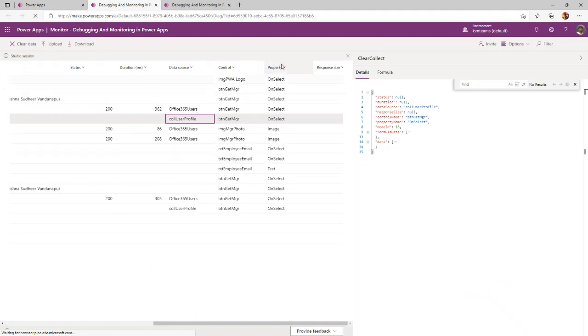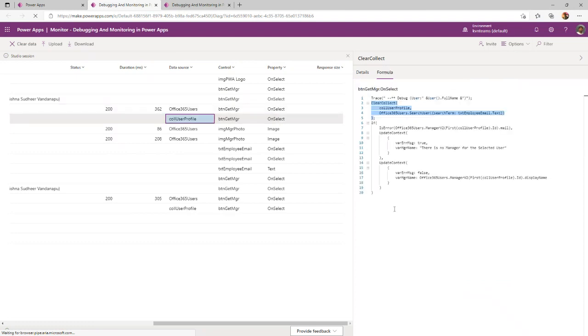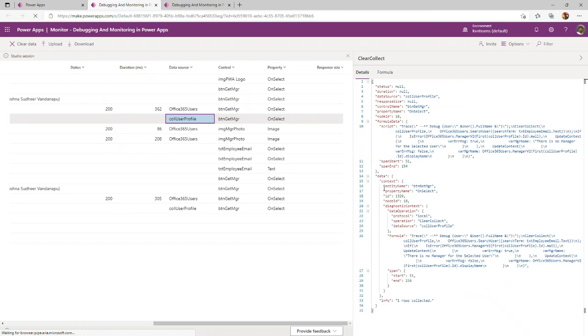So last but not least, what is the property against that control? Here the property against that control is OnSelect. Once the user clicks on the button, OnSelect is executing. As I said, if there are any formulas associated to that particular action, when I go to formula, the beauty is it clearly highlights what part of the entire code block this formula is sitting in and what is the output also we could see as part of this detail session. Any questions?